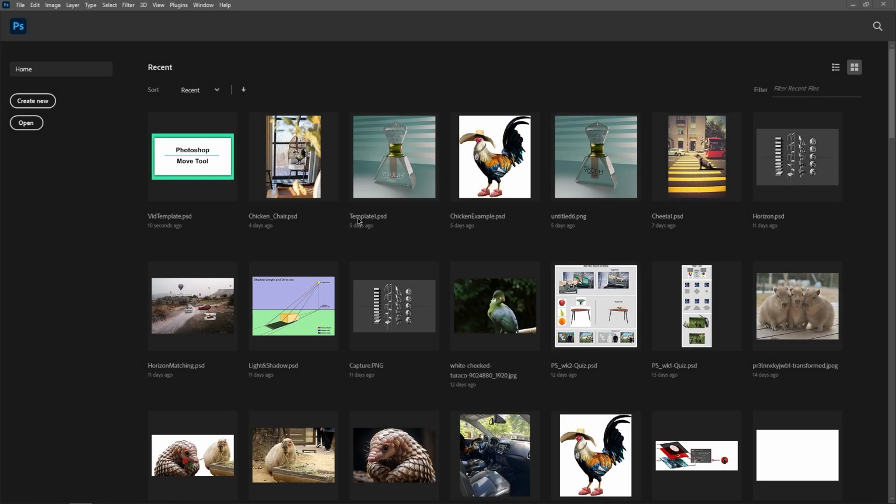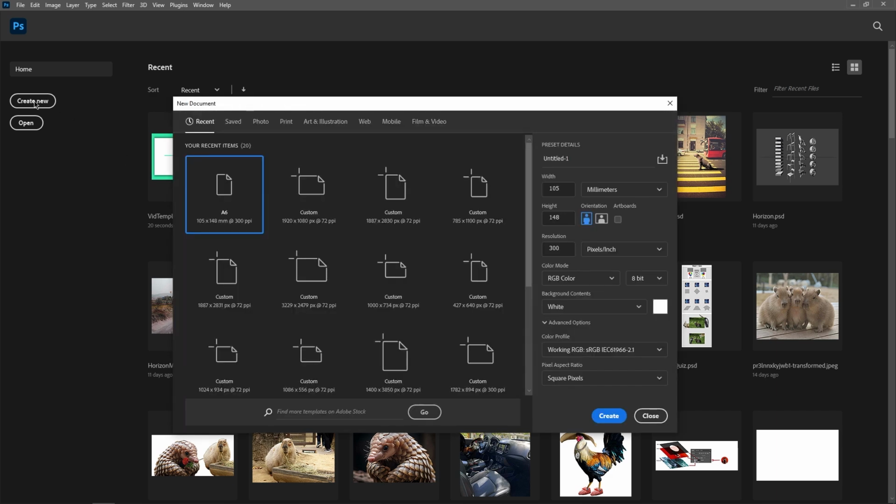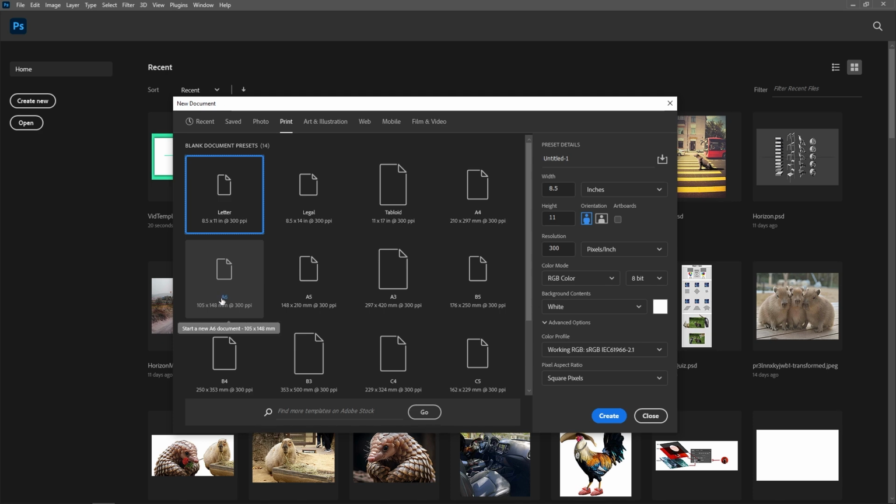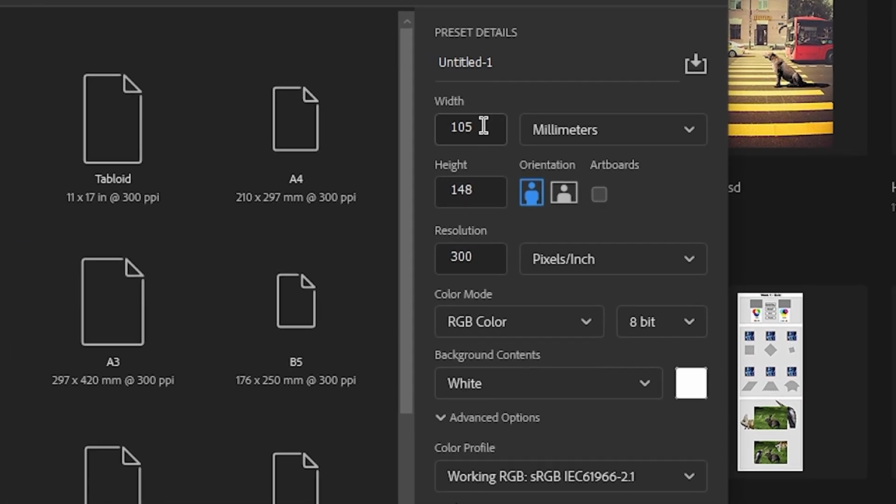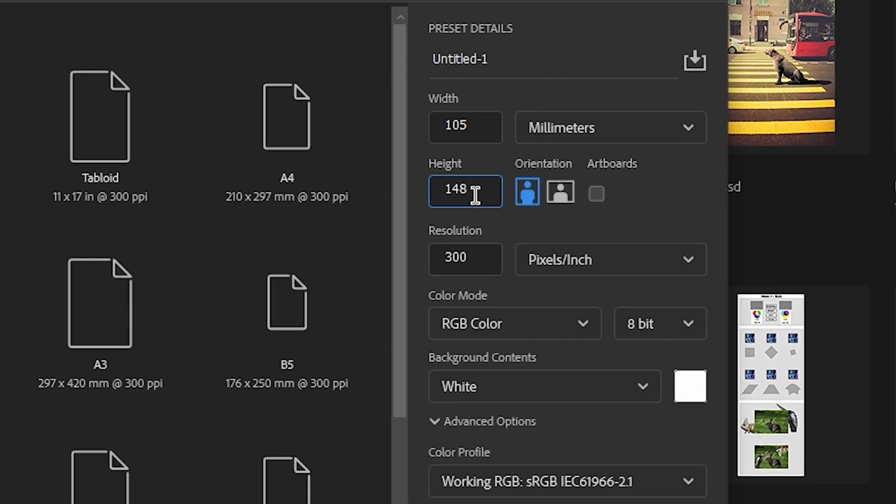create a business postcard. First click Create New. Then under the preset of Print, select the A6 option. The width and the height are already preset, and this is fine. You can choose between portrait or landscape.